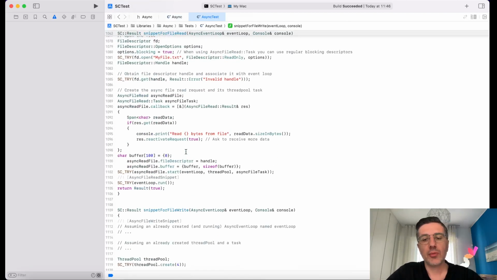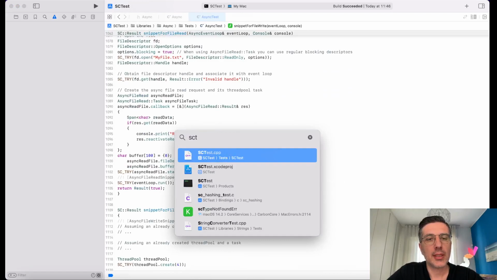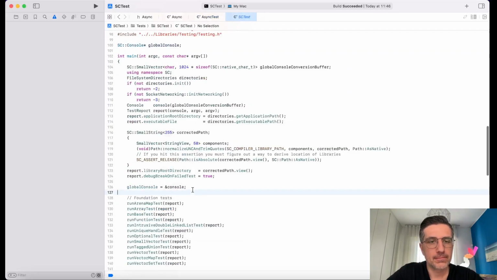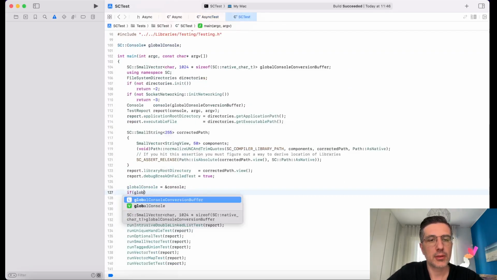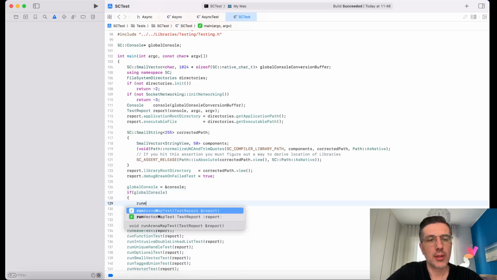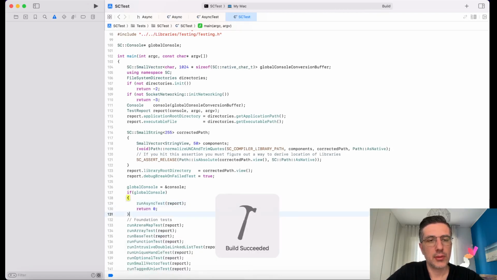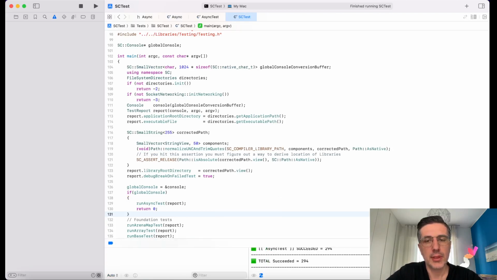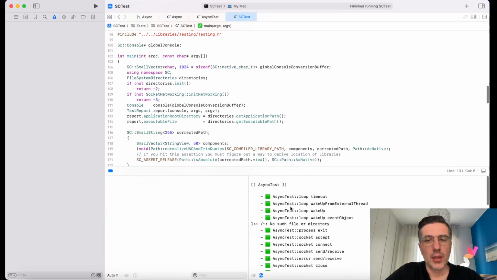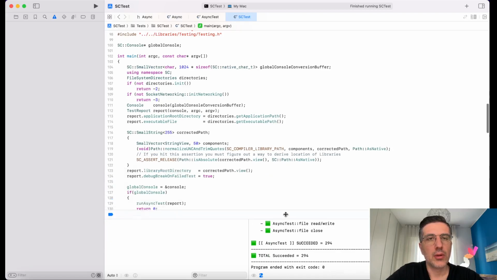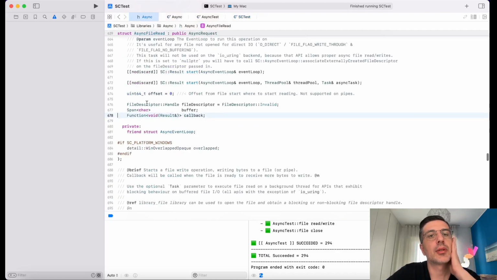So does this even work? Let's try. SC test. Let me do, if global console, we run AsyncTask, report, return 0. Boom, run it. Let's see. It works. So yes, this was just a little bit of refactoring.